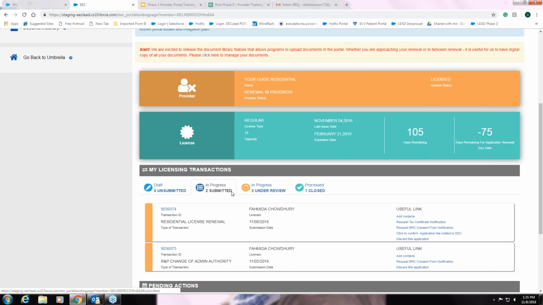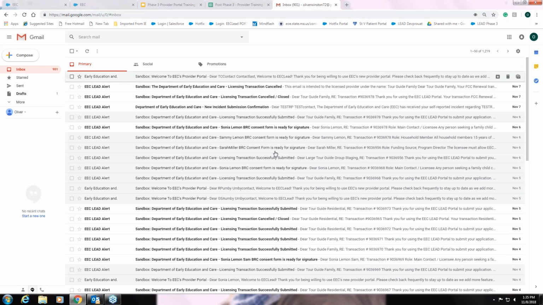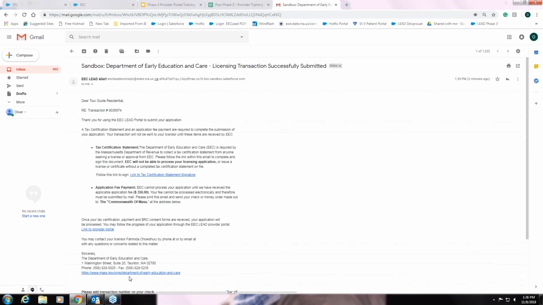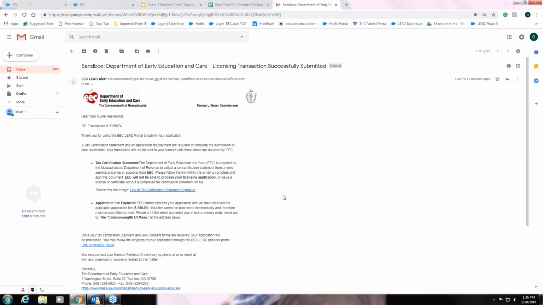LEAD will send you some very helpful emails so that you know what EEC is waiting for on this particular transaction. So if we go to our inbox, here we go. The first email that we got will tell us that our license transaction was successfully submitted. So if I click on that, this is what the email looks like.